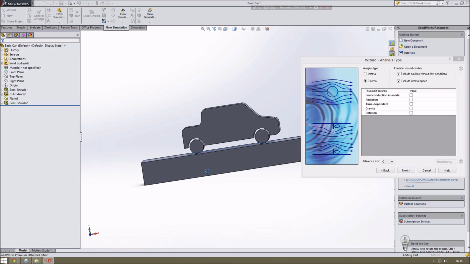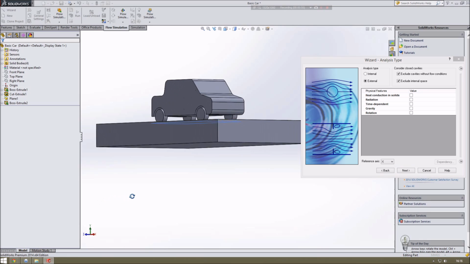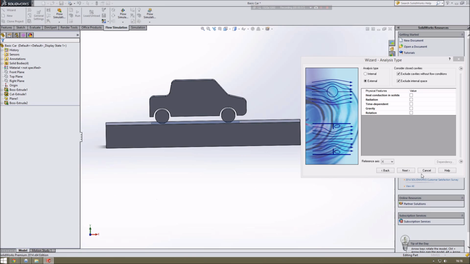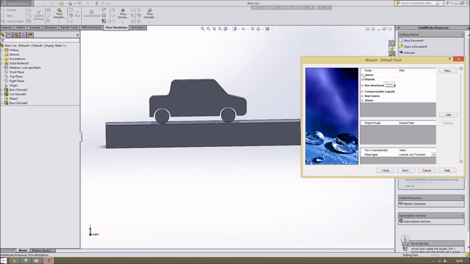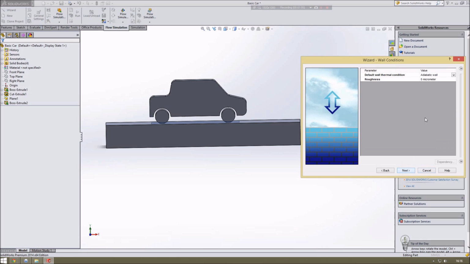We want to do it in the X direction for our reference axis, because obviously it's a car. You look at the direction we're using. X will mean it flows front to back, not top to bottom. Again, it's a car, so we're interested in air. So we add that in and click next.